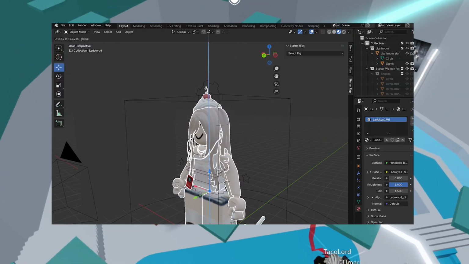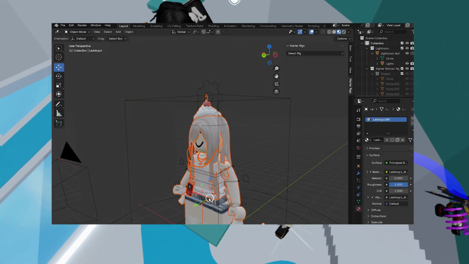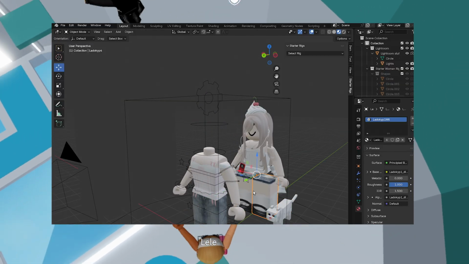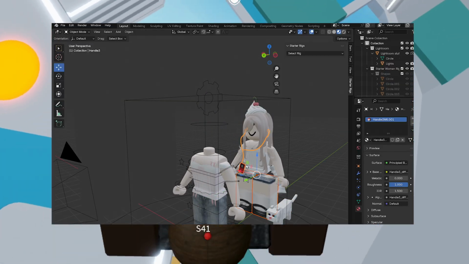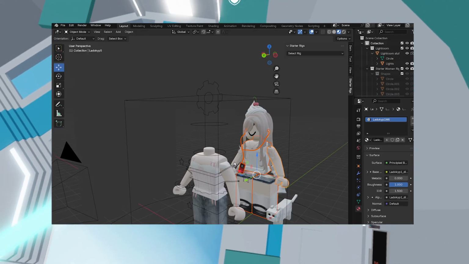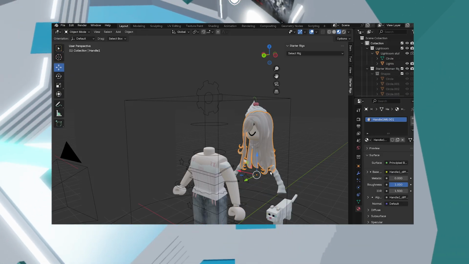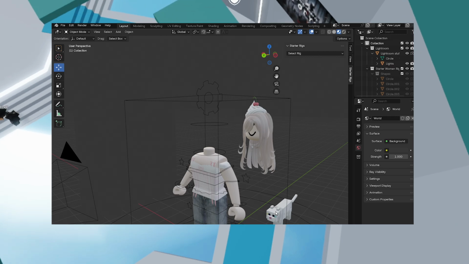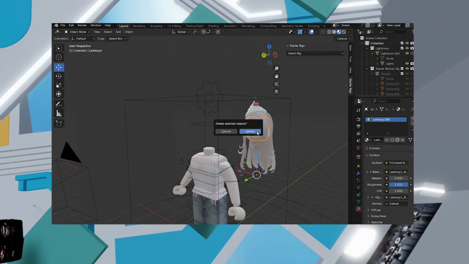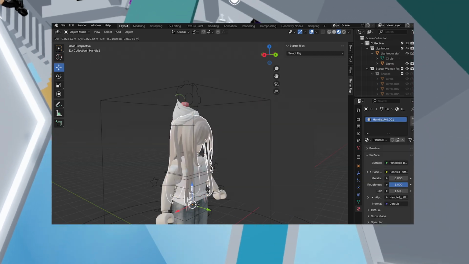arrows with your avatar, and just make sure everything lines up. And you don't need the rest of the body since the body's already there for you. You can just delete everything you kind of don't want on there by pressing X.